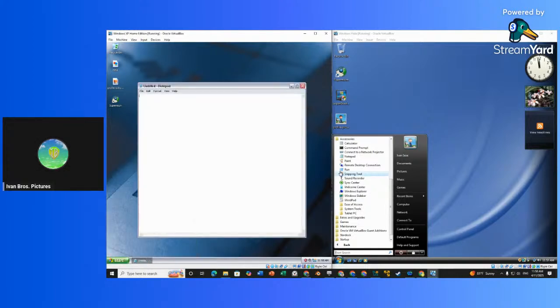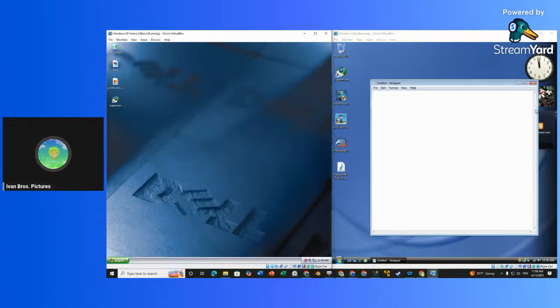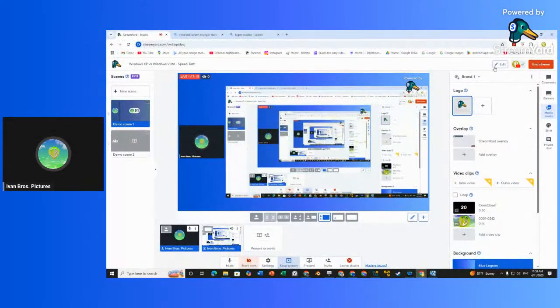Let's see what notepad looks like. Take a look. These have both titles. Anyway, let's move to the next item on the list.